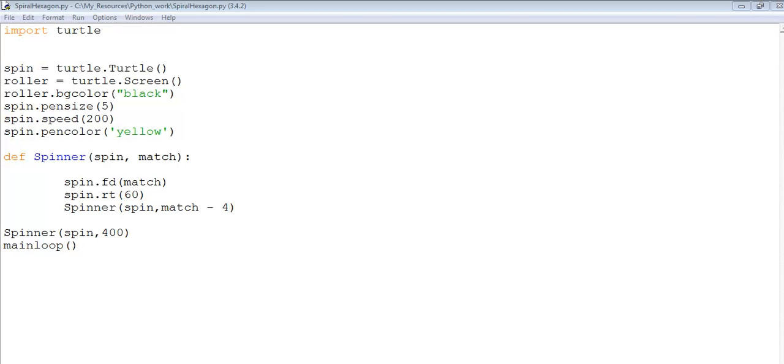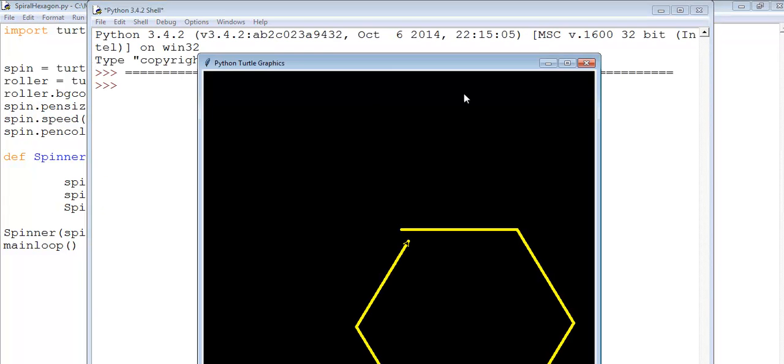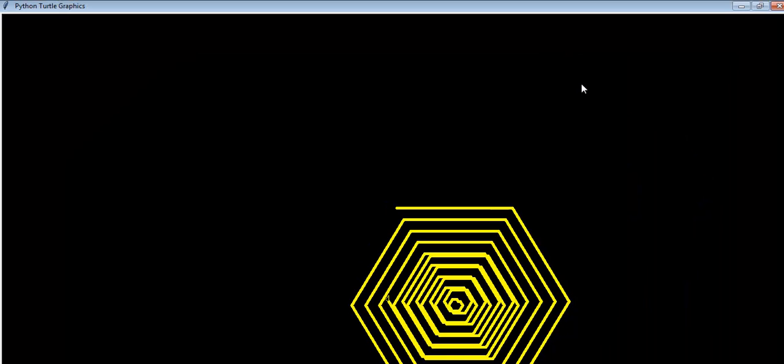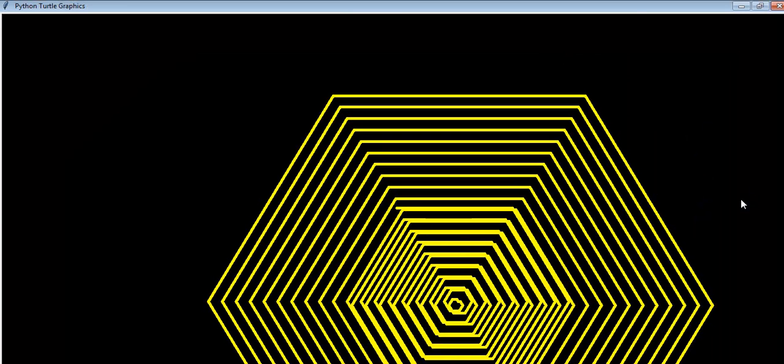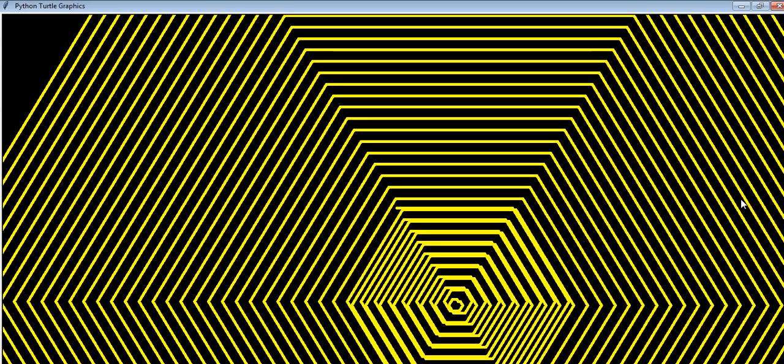Let's have a look at 200. So at 200, let me run the program. Okay, this is what we get at 200. It's not too bad. It looks a bit much better than 100 and 400. So if you want to develop something like that, I'm going to show you the code one more time.